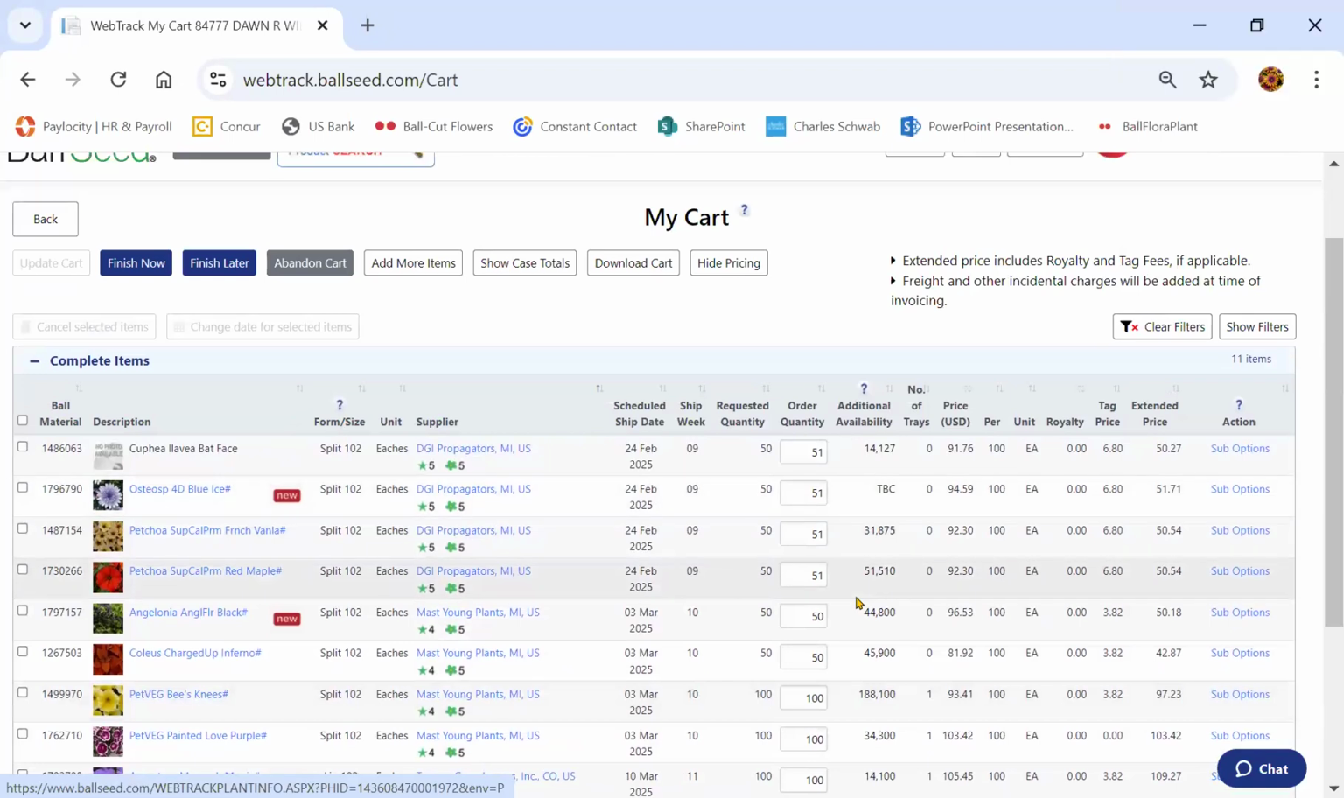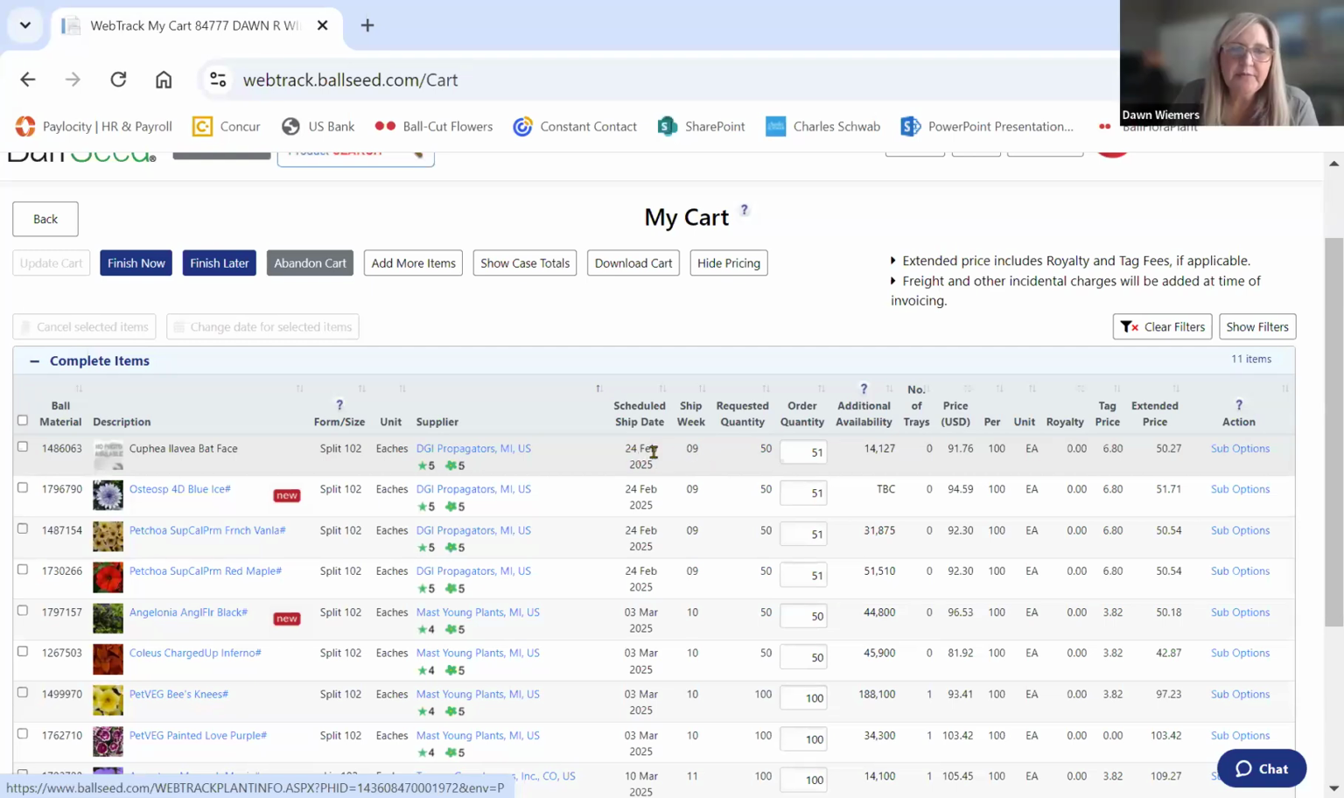So Dawn, I have a question. When it says ship week number, where is that counting from? Like, what is week 9? It's right here, February 24th. So that's the scheduled ship date. The ship weeks are 1 to 52. So if we went from January 1st, week 1, and then all the way down, week 9 ends up being that February 24th. Okay, so we just start with January 1st. Got it. Okay, thank you.